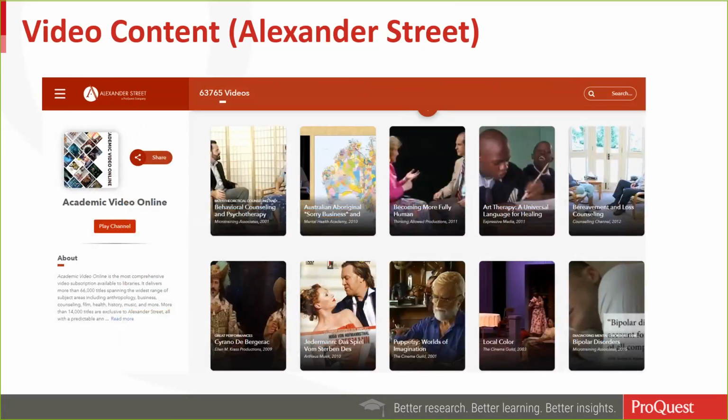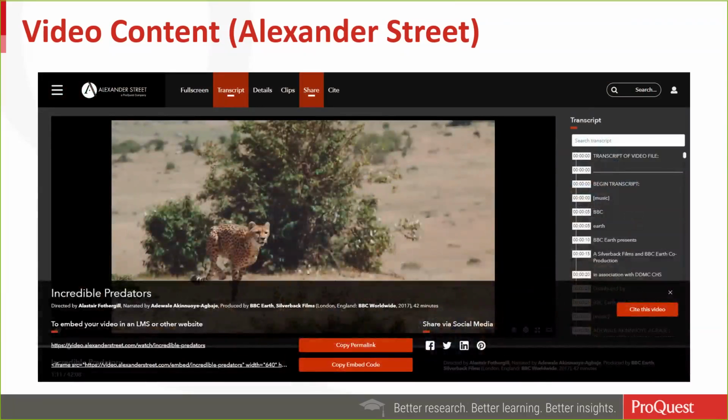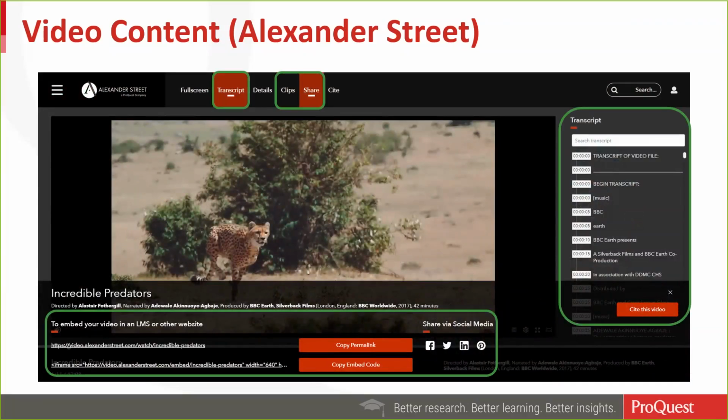So Alexander Street content, we have a large variety of publishers, internationally and local publishers as well. So we've got BBC, Universal Pictures, HBO. In Australia, we do have the ABC and SBS, Flickerfest, GA Productions. You may not have all of the subscriptions within your library, but you may have some. In any case, the functionality to create clips and embed clips is available. We make it really easy to embed a clip, to share the clips, and to search the transcript.